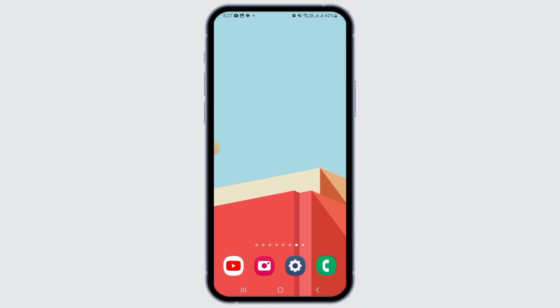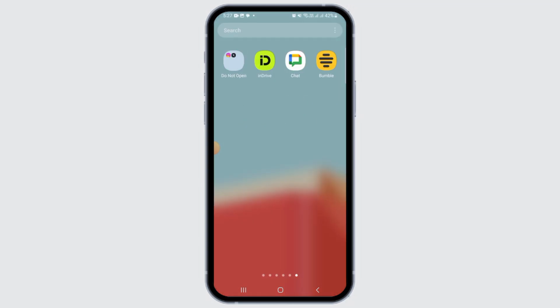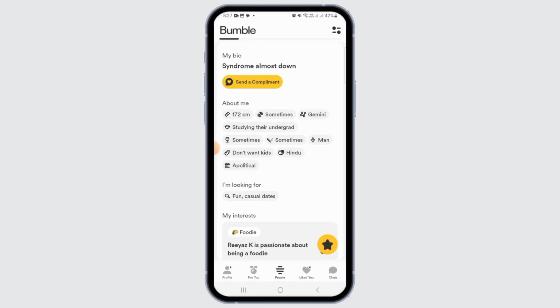Let's begin. In this video, I will guide you how you can buy premium on Bumble account. So in order to upgrade your Bumble into premium, you first of all have to download and install the Bumble app on your device. If you have not downloaded the application, simply head over to Play Store or App Store in order to download and install the application.